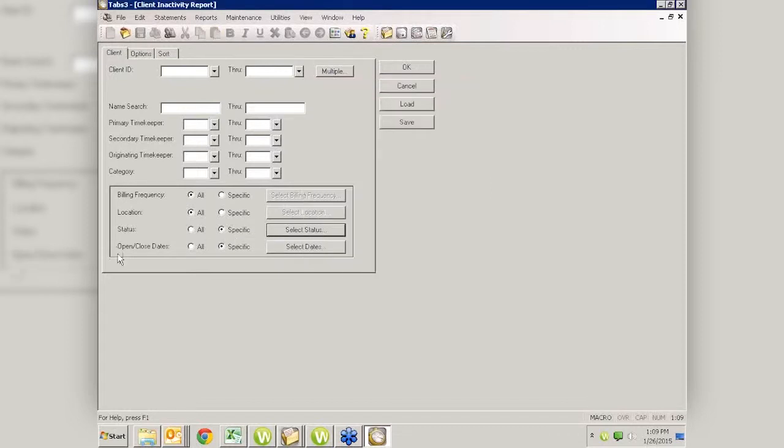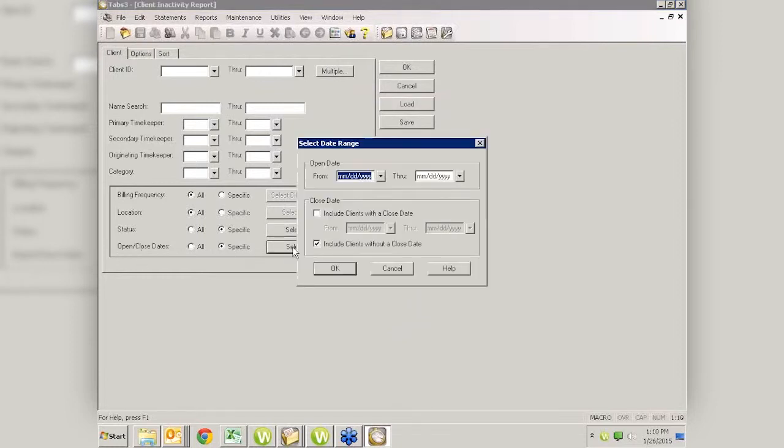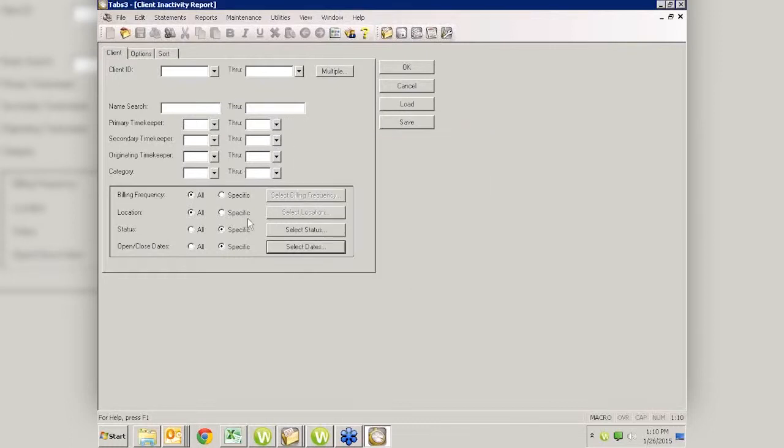The other thing is the open and close dates. It's defaulting to having a specific open and close date. Here we're saying that the open date is just wide open, but we do want to include clients without a close date. And you've got these other parameters, just like in all the other reports, and we've done a webinar on this in the past that talks about all these general parameters that you can set and have. So just keep in mind that these two are preset, and you might need to change them depending on the results that you want.